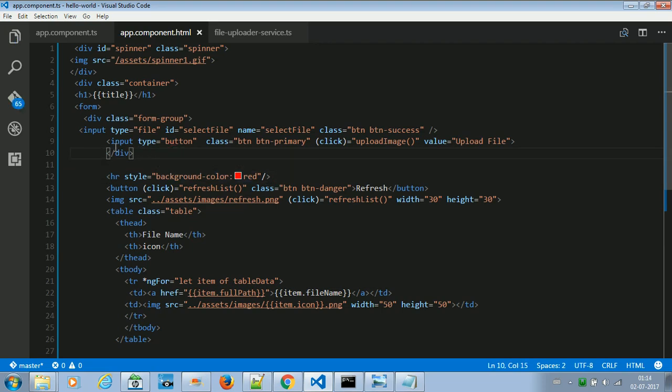See, I have kept one image. Okay, sorry, that was the first part. Second part, see, this is a button, click button danger, so that will give me a red button, or you can keep an image, either one.